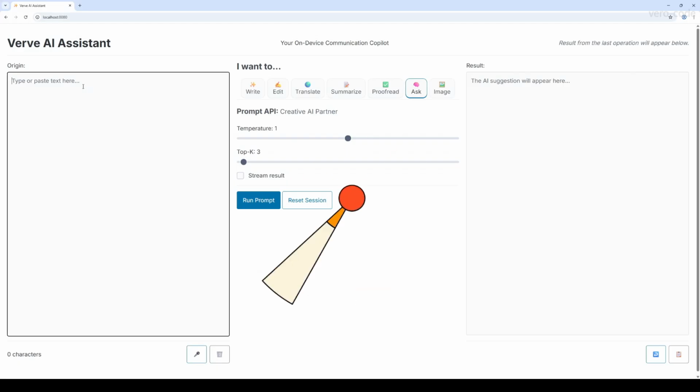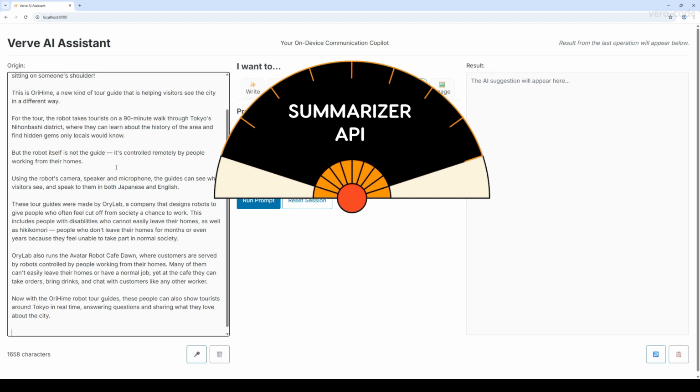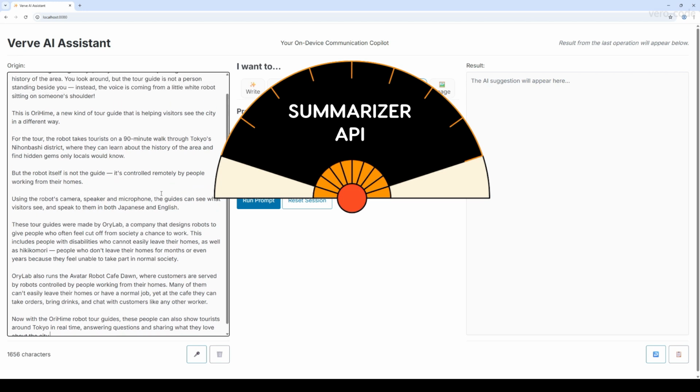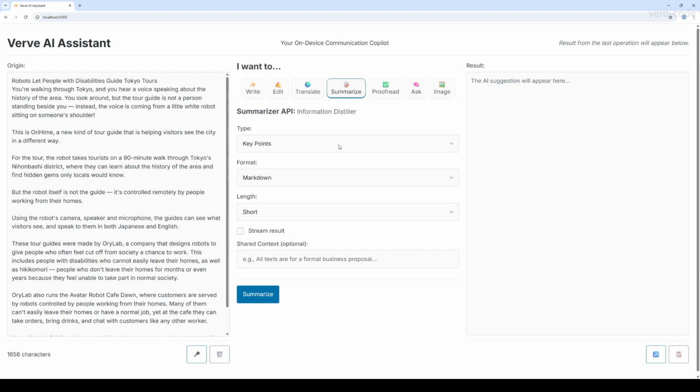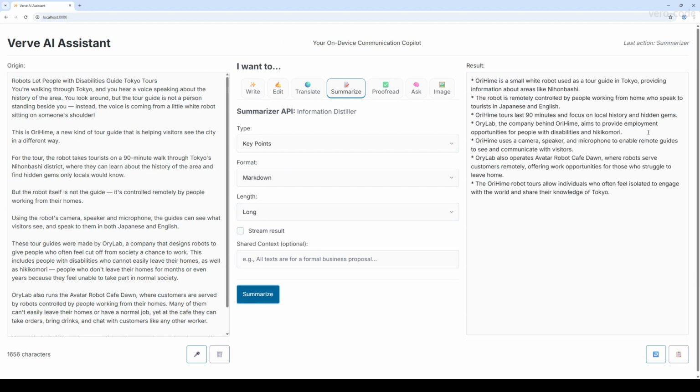I have a great article about robot guides in Tokyo, and I need to quickly share the main ideas with my Spanish-speaking colleague Daniel. We'll use the Summarizer API to extract the key points. The short format might not be enough, so we'll choose long to get more detail for the message. In the interface, you can always see which action was used last.